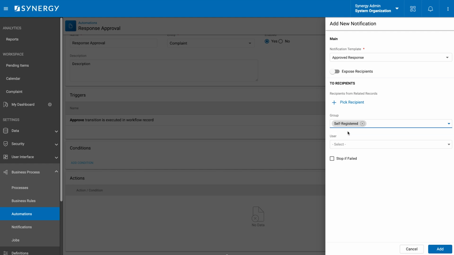To notify a specific user rather than an entire group, we can select an individual user by clicking the drop-down and choosing a user from the list. In the notification form, we have the option to enable the Stop if Failed checkbox to halt the process if an error occurs. This ensures that no further actions are taken if the notification cannot be delivered.